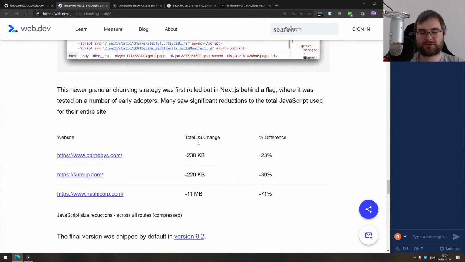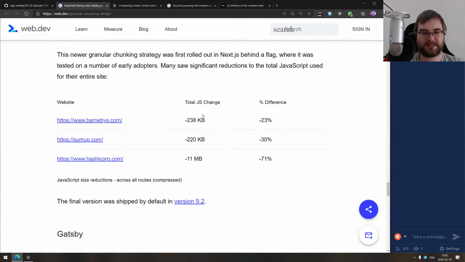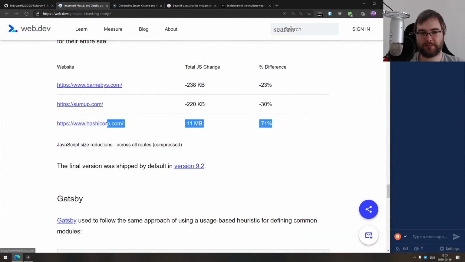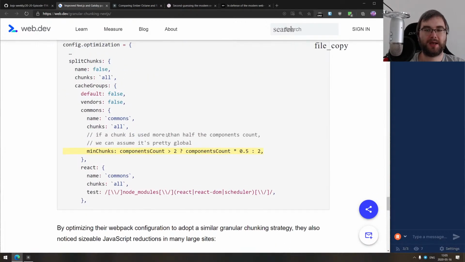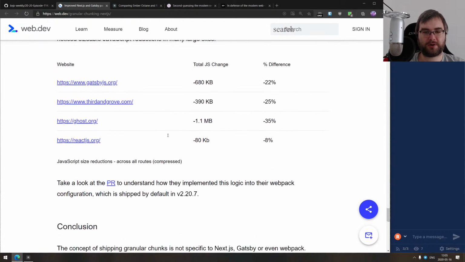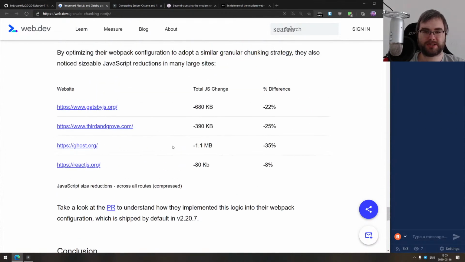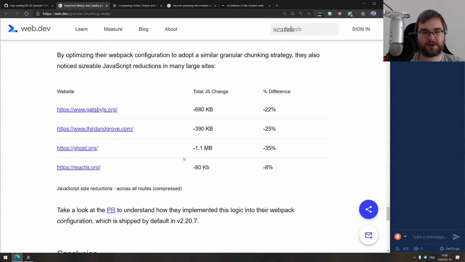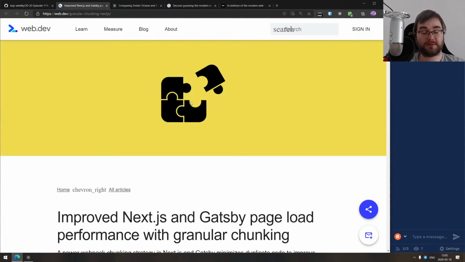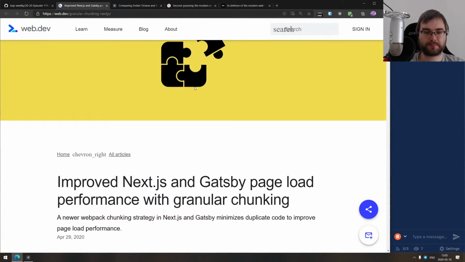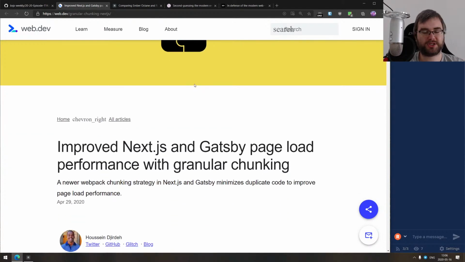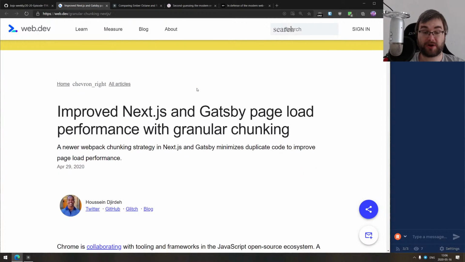They tried that essentially for some existing websites, and in some cases the changes are just mind-blowing. Like a 71% difference just by changing some config settings, which is kind of awesome. They do the same thing for Gatsby, so they also explain how you do that in Gatsby and show the results there. Not as drastic as for Next.js, I guess, because Gatsby is static mostly, so it's kind of expected, but still quite some improvements, up to like 30% or something. If you are working with Next and Gatsby, or maybe just Webpack and want to learn more about granular chunking, then do check this one out. It's actually a really, really good write-up.